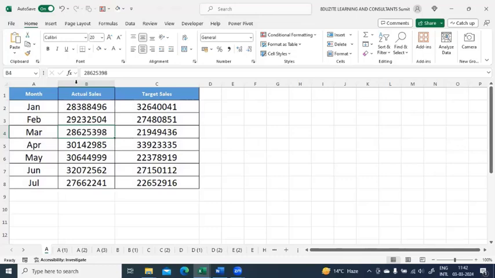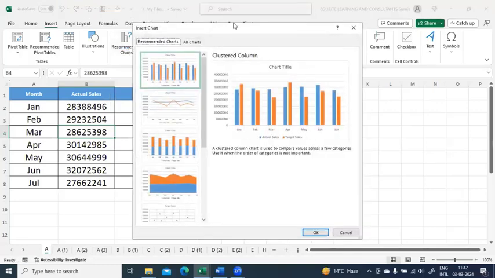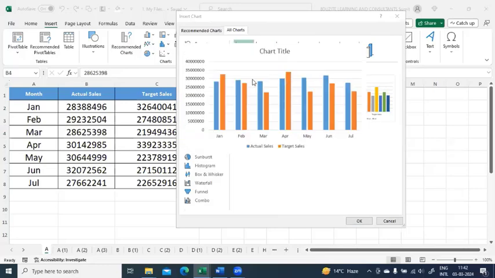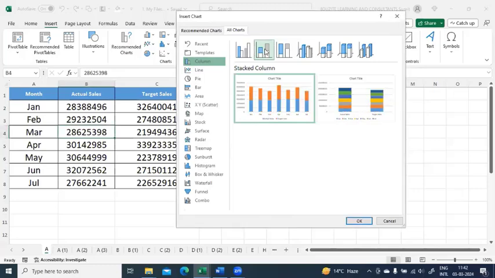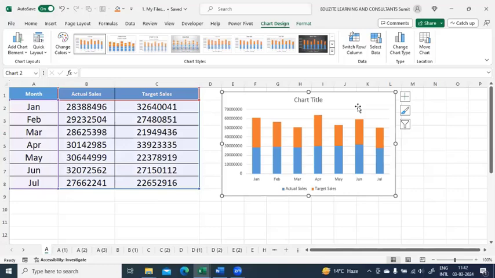So I click here, I go to insert tab. From this insert tab, I go to recommended charts. In this recommended charts, I go to all charts. Instead of taking a clustered column, I take a stacked column chart. And press OK. Now the chart which gets drawn looks like this.